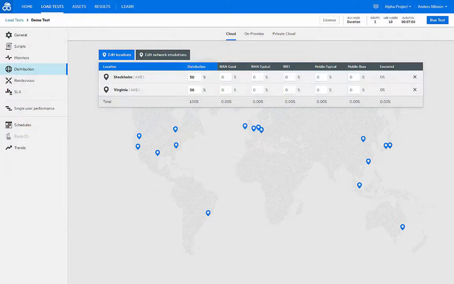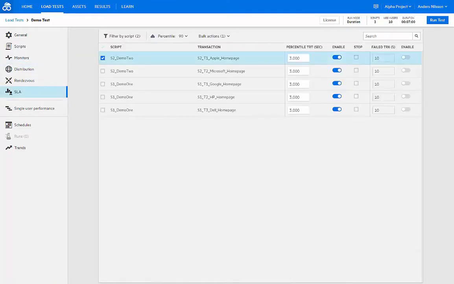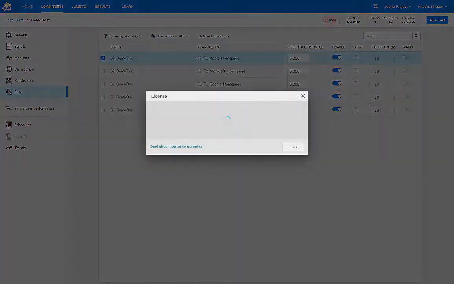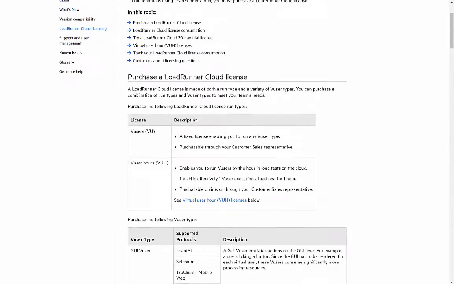There are of course a number of other features that can be added to a test, like monitors and SLAs, and those are again outlined and explained in the online help. The license cost of running a test is displayed by clicking the License button, and there is also a link to the online help explaining how the licensing works.